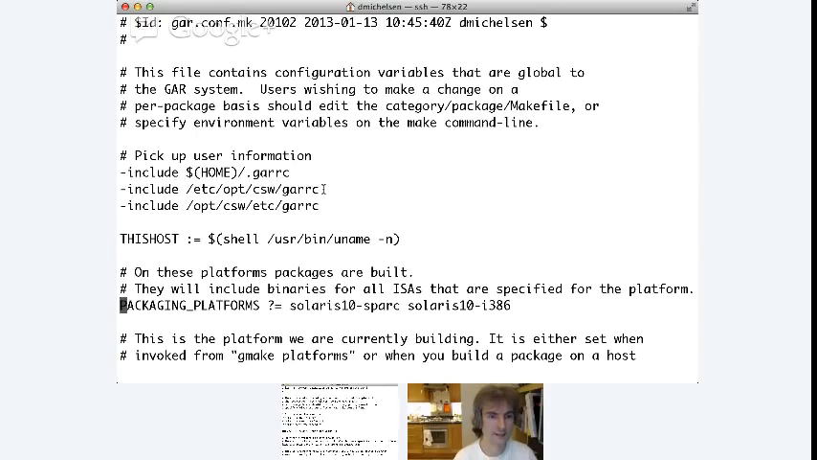Okay, so this is the packaging platforms, and question mark equals means what? That means it is defined in this default configuration if it does not already have a value. So if you define packaging platforms in your recipe makefile, it won't override it. So it's only set if it's not already defined.